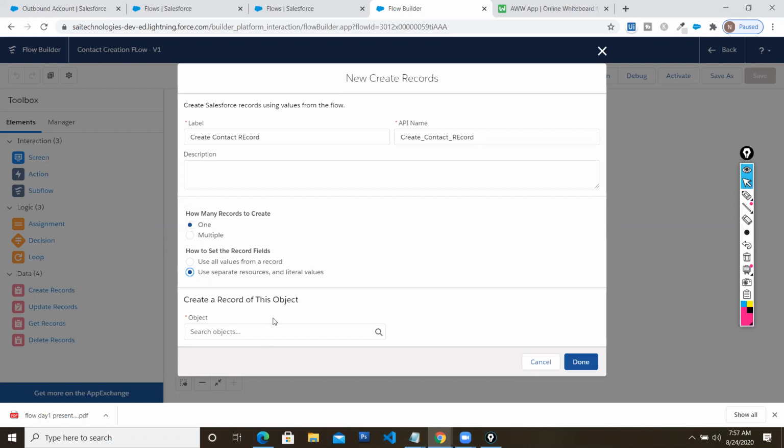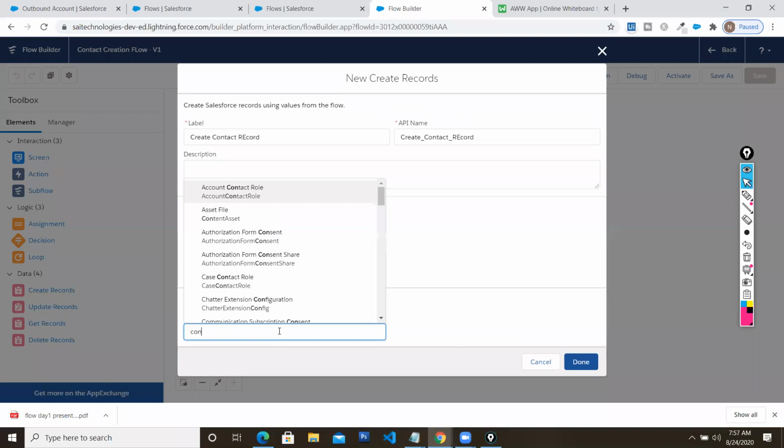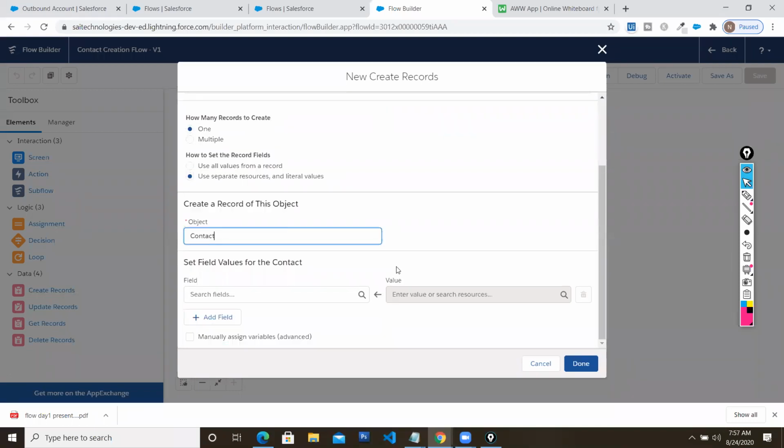Next, in which object you want to create a record? I want to create a record in the contact object, so I'm choosing the contact object. How you want to set the value? Actually, I need to create a contact record. The first name should be from my screen element, and the second name should be from my screen element. So I am going to fix that.